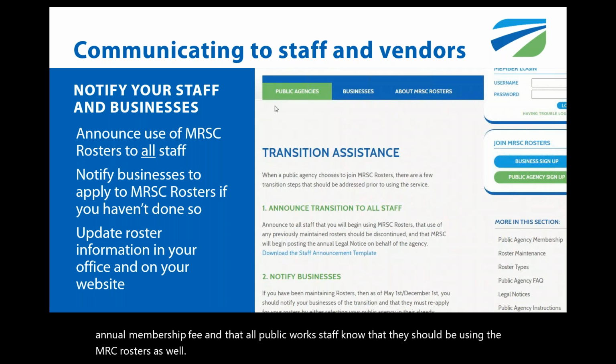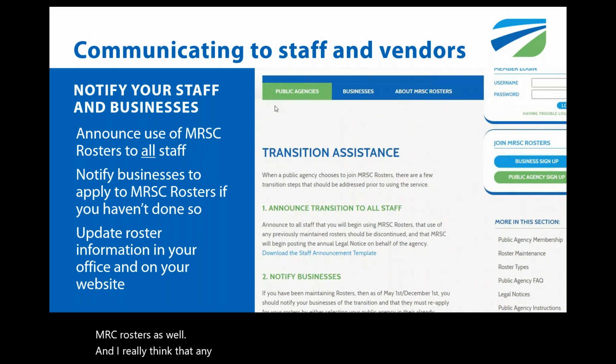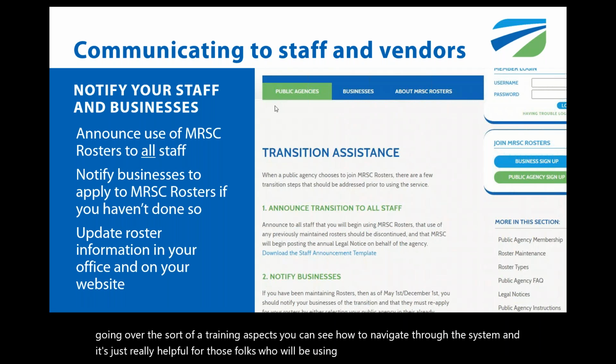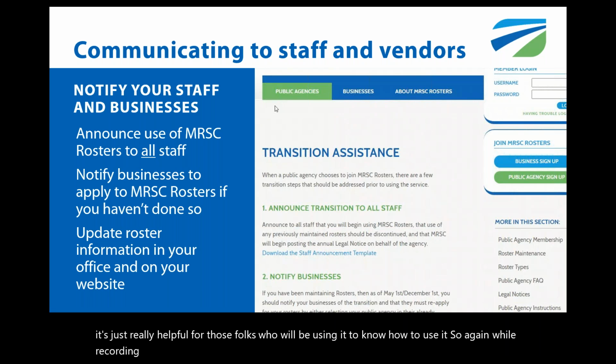And I really think that any staff who will be using this should watch this webinar. We will be going over sort of a training aspect so you can see how to navigate through the system. And it's just really helpful for those folks who will be using it to know how to use it. So again, we're recording this, and I'll be sharing the recording soon. That way you can share it with other staff.